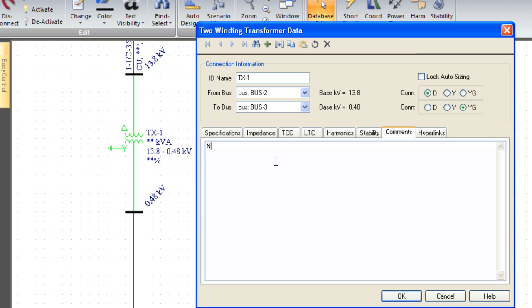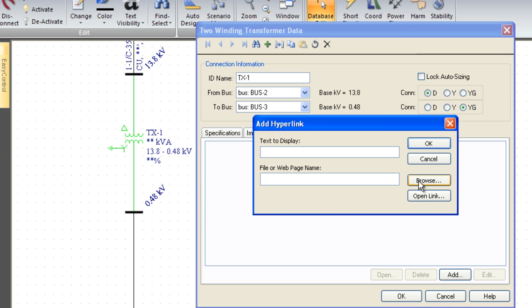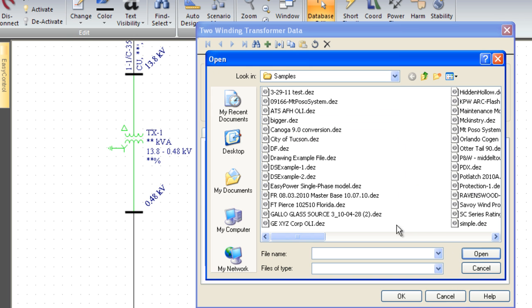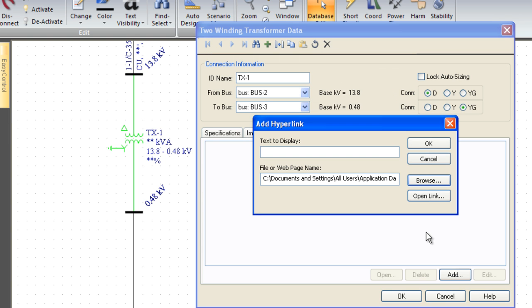Comments, this is just if we want to put notes, dates, maintenance info, things like that. Different facilities may be interested in the hyperlinks command, so we can actually add documents to the one line. We can browse our hard drive and maybe add a file such as a work permit or safety practices.